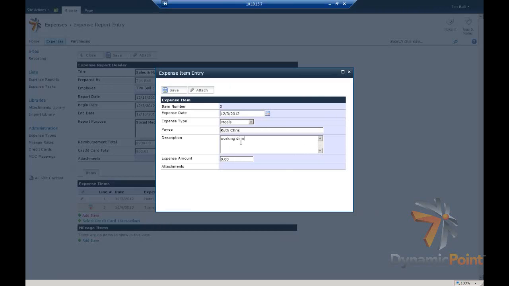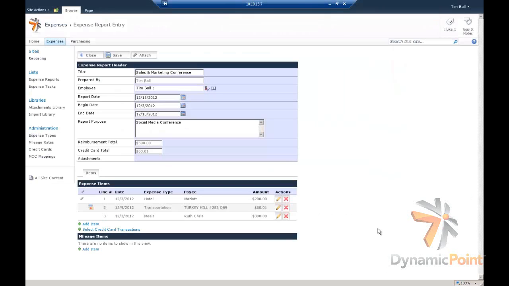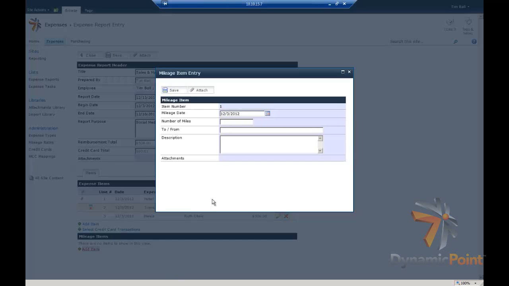Working dinner with social media team. And that was more than my hotel, $300. I'll go ahead and save that, which will associate that to our expense report now. We've got 3 expense items, and I'm going to go ahead and add a mileage item now.